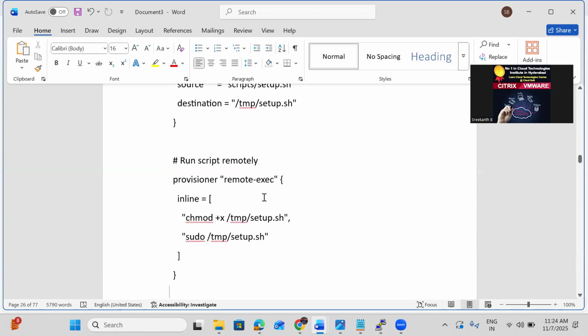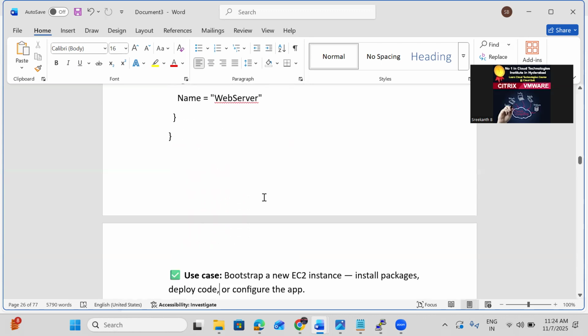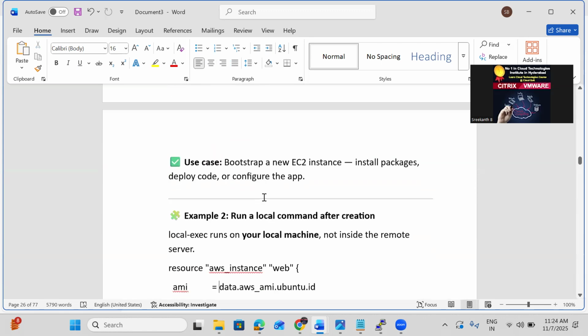Remote exec is for the script I want to execute. So first I'm giving the execute permission by using chmod, then I'm executing that script.